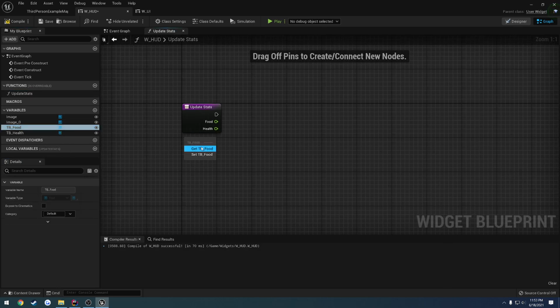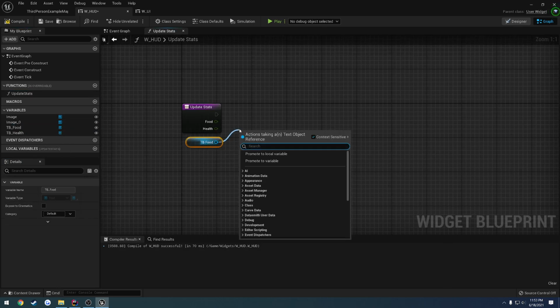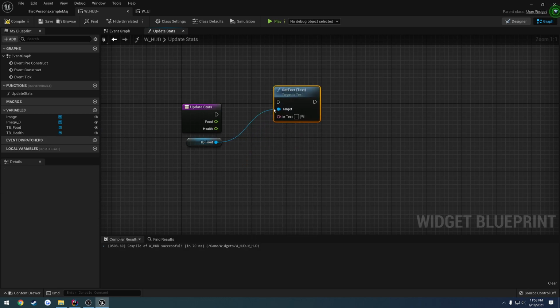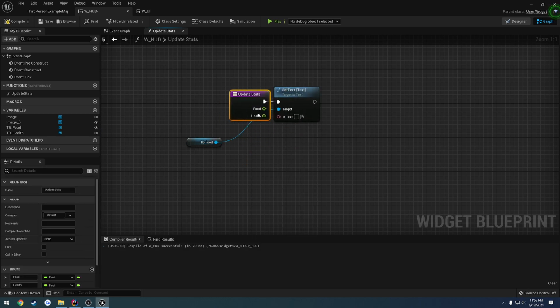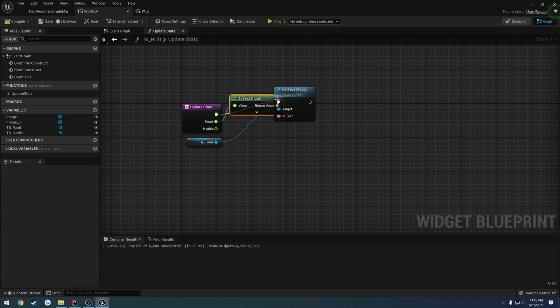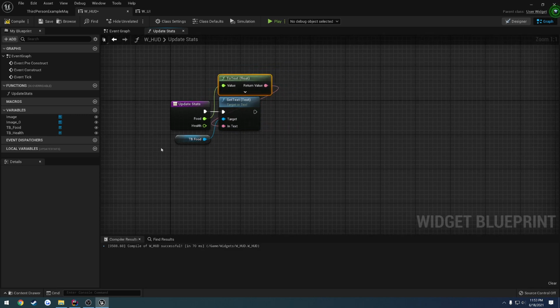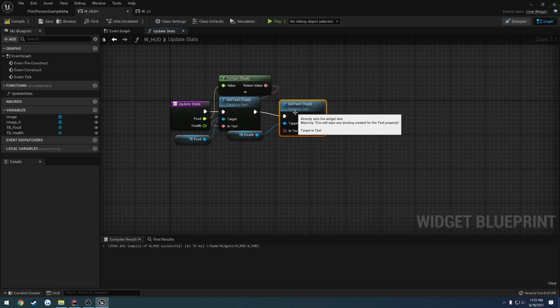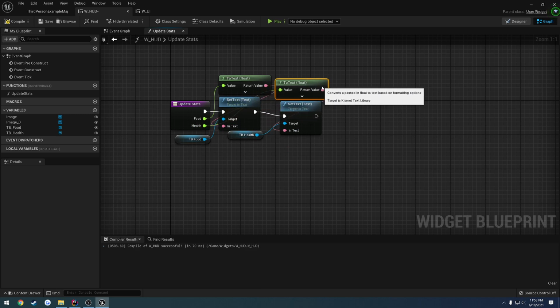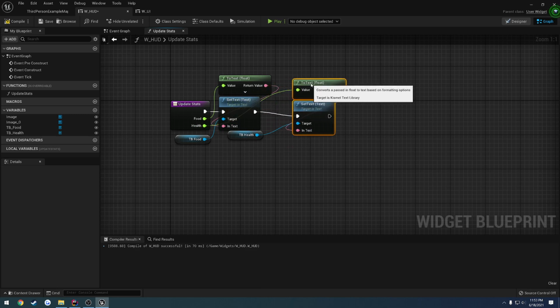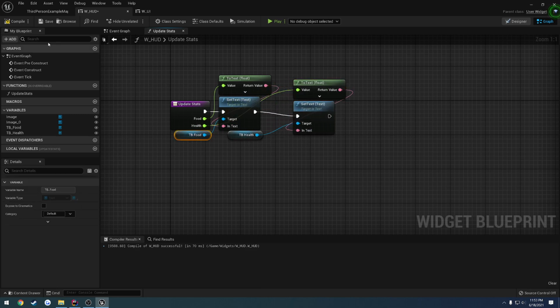And obviously, what these are going to do is drive our food and health. So food's going to be set text. Oops, and it's going to convert food. I'll just try to do it like that to simplify it. And then we're going to have our health set text. And that's going to be health. Kind of like so. So now we just have to access this.